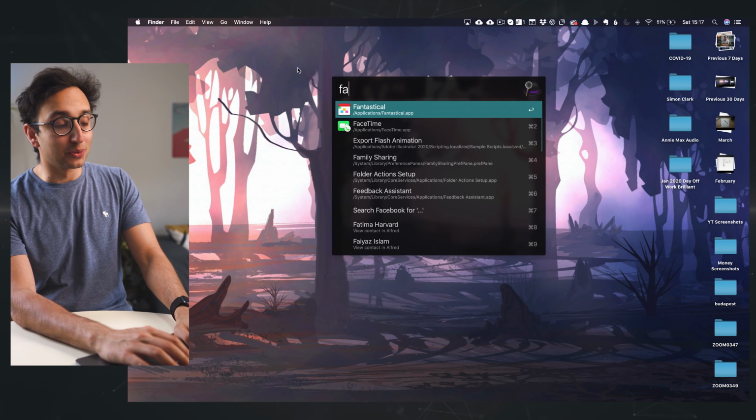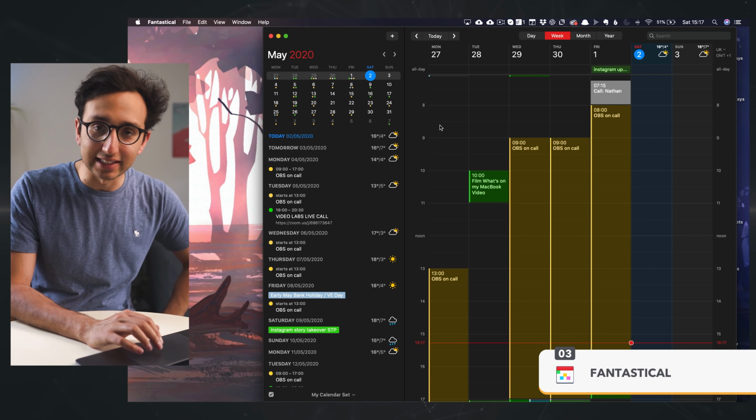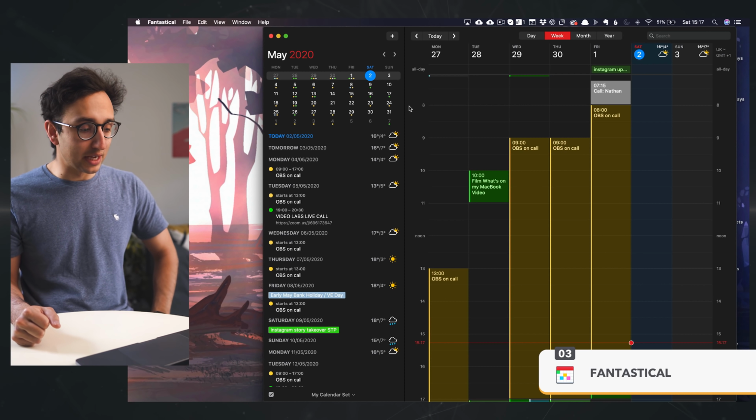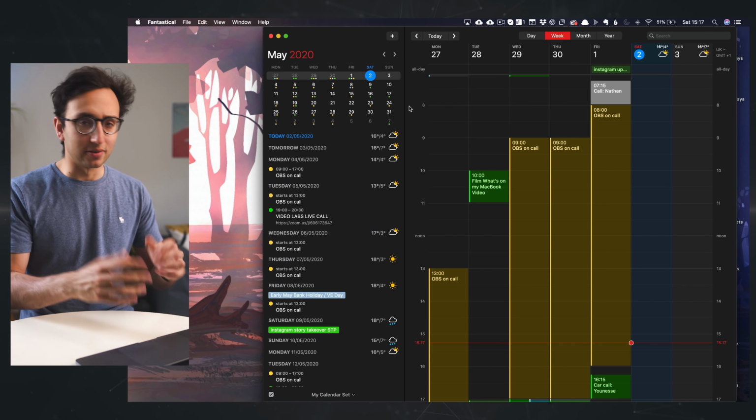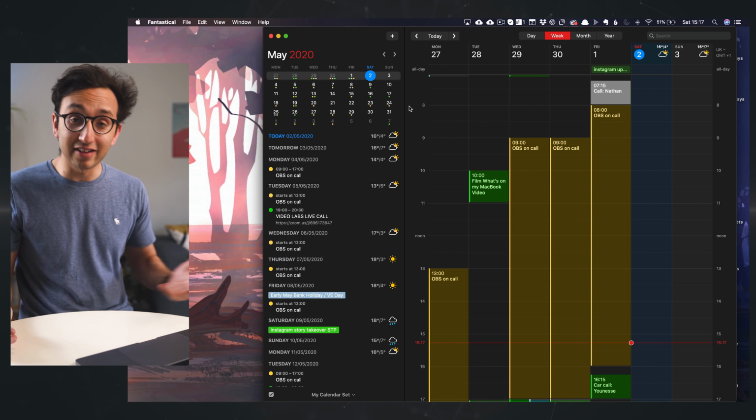Thirdly, everyone needs a calendar, and the one that I use is Fantastical, mostly because it's got nice natural language processing, and I've been using Fantastical for a few years now. It is a bit expensive, but hey, I have no qualms with paying for apps that improve my life.